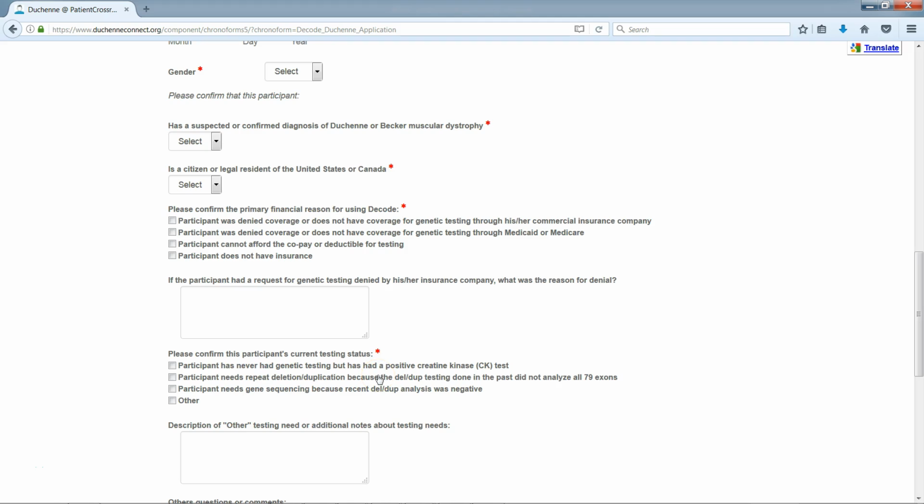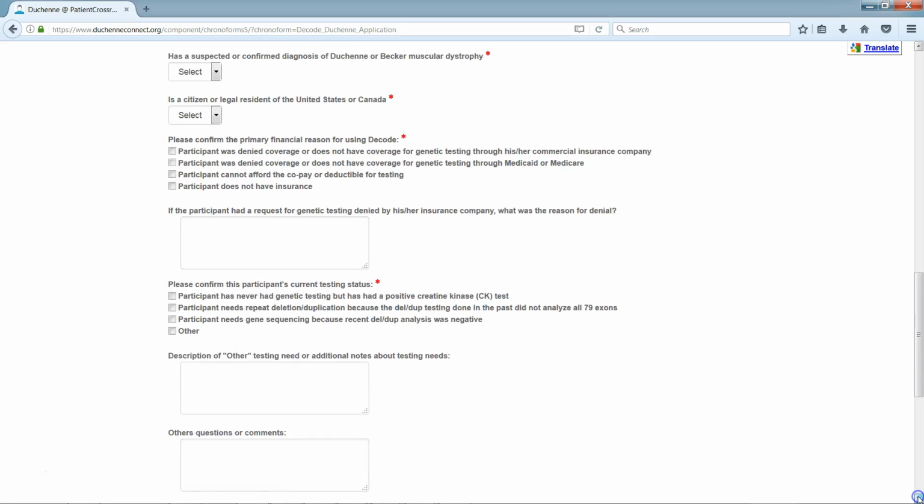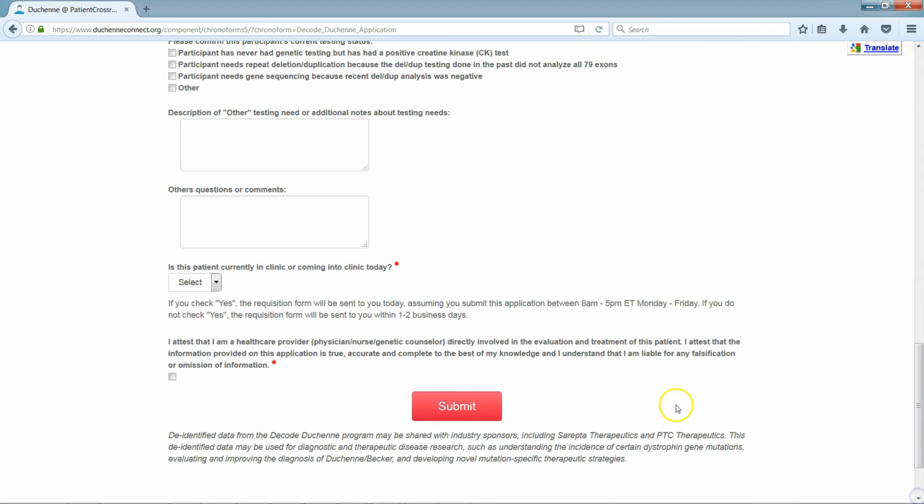The second area of information is regarding the patient's current testing status. Have they had genetic testing for Duchenne or Becker muscular dystrophy previously, and what type was it? Once you've completed the online application, simply scroll all the way down and click Submit, and it will come directly to our emails. The genetic counselors and staff at Decode Duchenne will review the application and move on to the next step of the process as soon as possible.